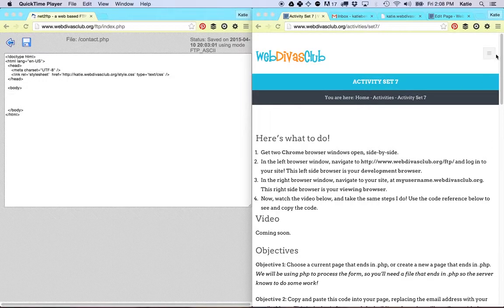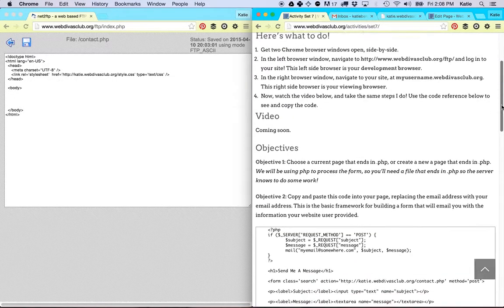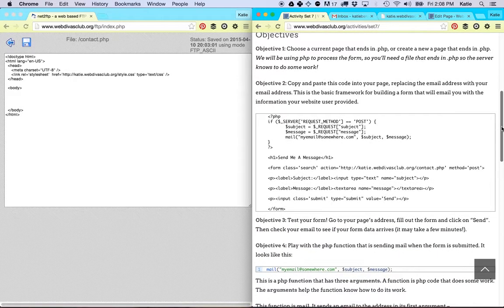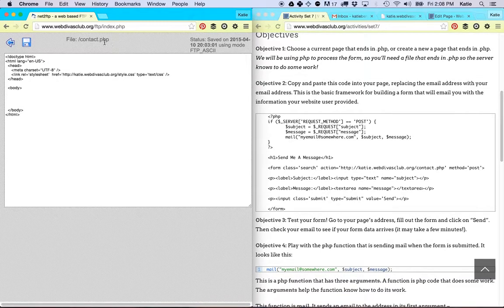So start out with, open up activity set 7, you probably already have it up, and choose a page that ends in .php. So I'm working with contact.php. It's important to choose a page that ends with .php because we're going to be using PHP. And anytime you're using PHP, you need to have it on a page that ends in .php because that's what tells the server that it should expect to do some work in PHP. And you can also have HTML in it, that's fine, but it definitely has to end in .php.